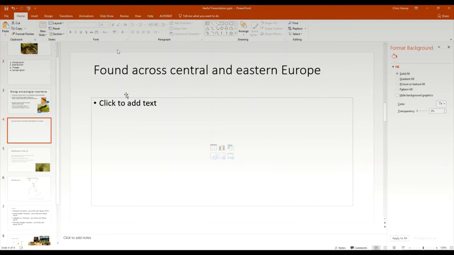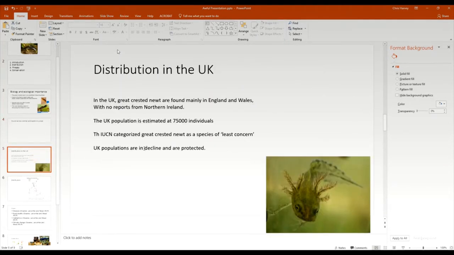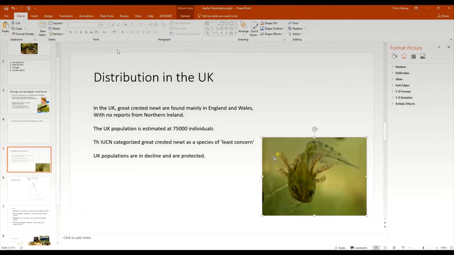So in the UK, great crested newt are found mainly in England and Wales, with no reports from Northern Ireland. The UK population is estimated at 75,000 individuals, and so on. Okay, this is all very nice. What I would say is, again, the text is a bit too small. And be consistent. That's another important thing about presentations.